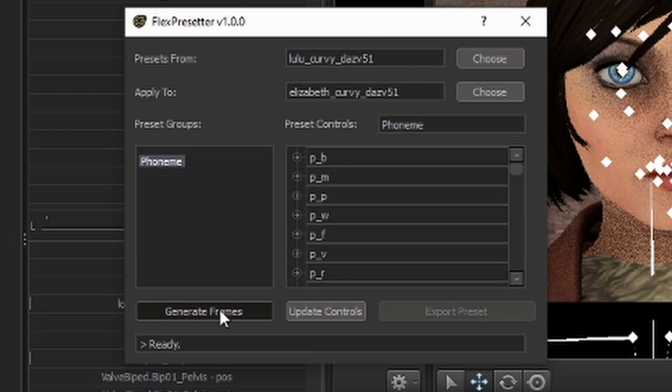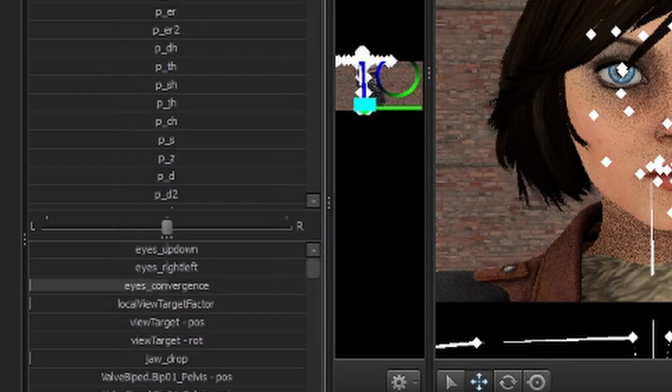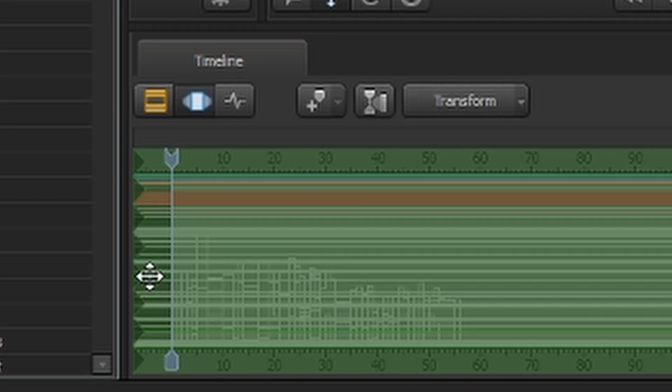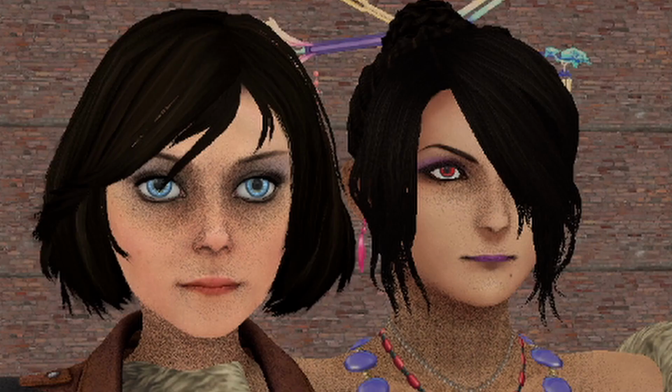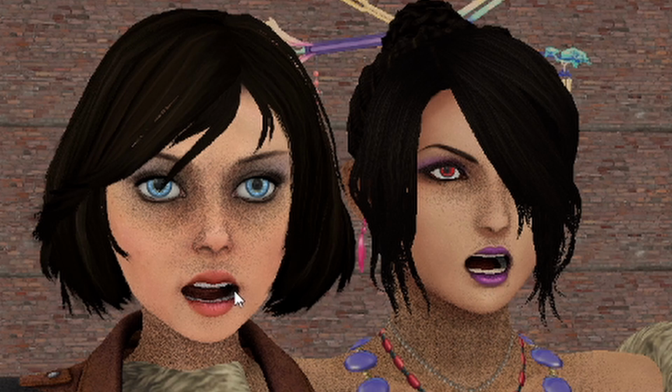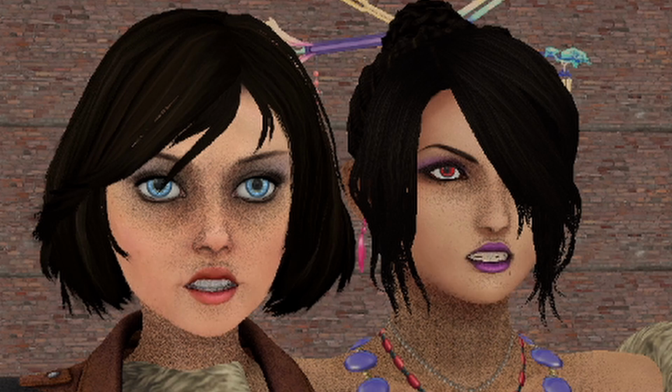So now we will generate the frames, and we will wait a handful of seconds. But when it's ready, it will say it's generated. Close this window to modify, reopen this window to export. So let's go ahead and do exactly that. We're going to close this, and we will now see that we have some animation down here in the motion editor. And if we scrub through the animation using the left and right arrow keys, we will see that both Lulu and Elizabeth have their phonemes applied.